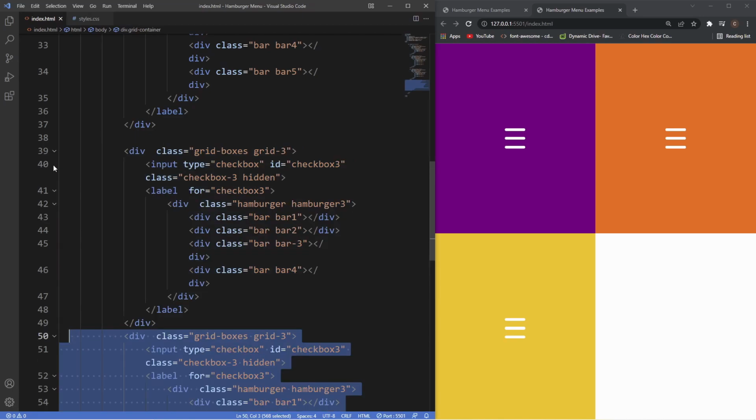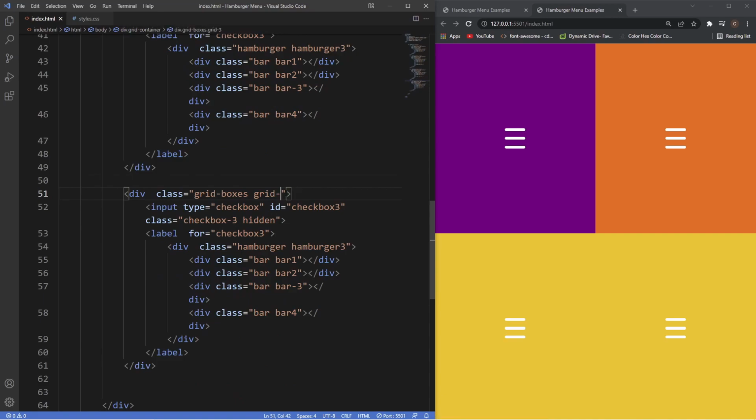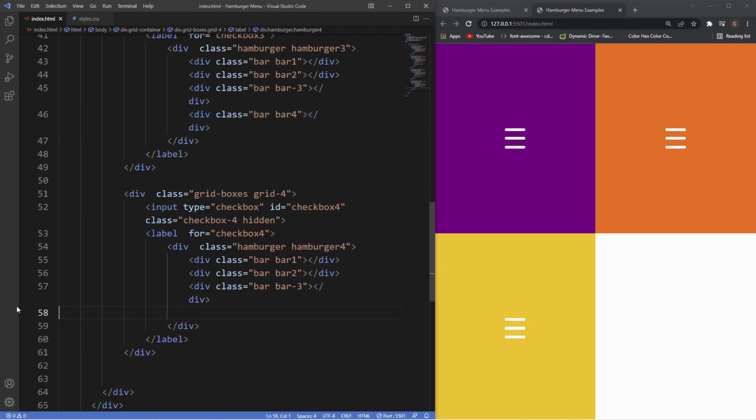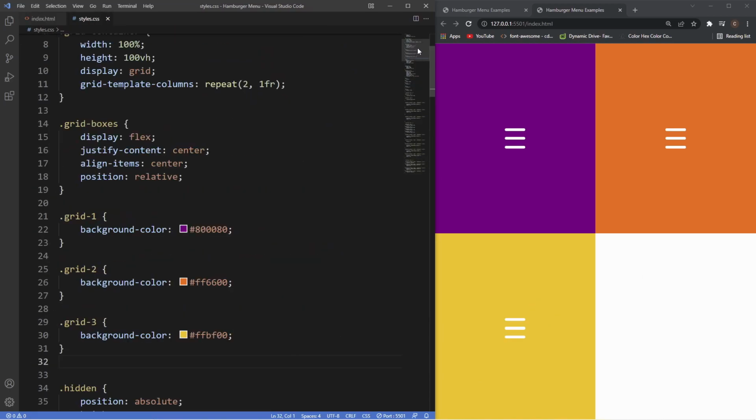more time to create that last hamburger menu, and then just change all of these to 4, and then we're only going to need 3 bars for this example, and we'll just change this to bar 3. So let's head into the style sheet now, and let's first give it a blue background. So yes, that blue background there.